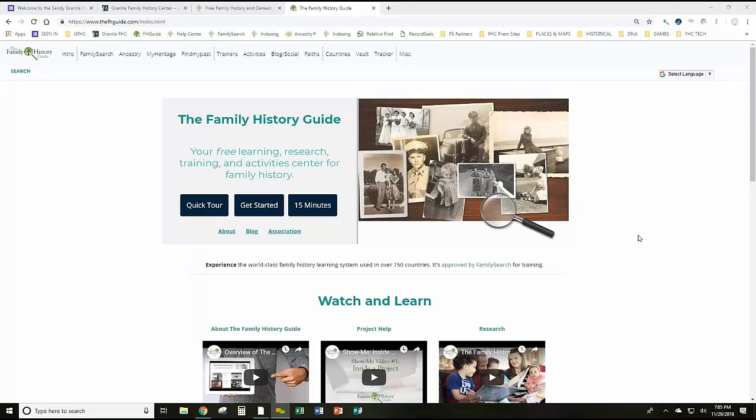Especially as we talk about Irish research a little bit later on, there are actually more records on Irish research in the United States than there are in Ireland. It's a little known fact, but it goes to show that we could be over there looking for things that are actually right here at our fingertips.